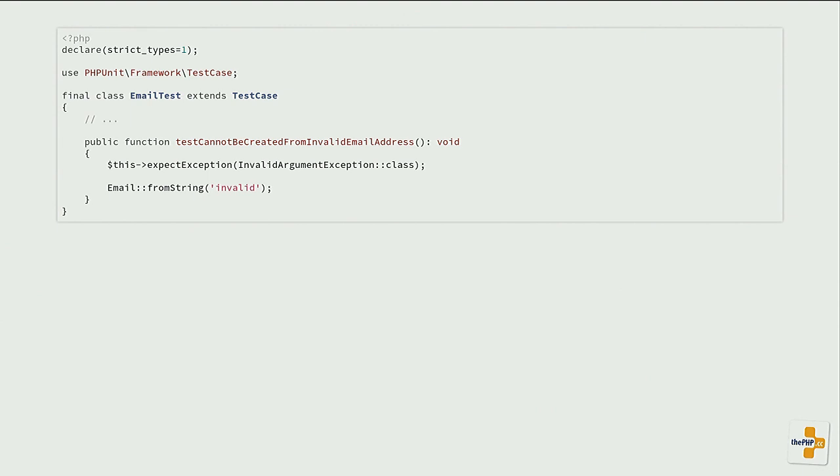What happens when something goes wrong? How can we test that in an error case that happens inside the code that we're testing? How can we verify that we get an exception when that happens?